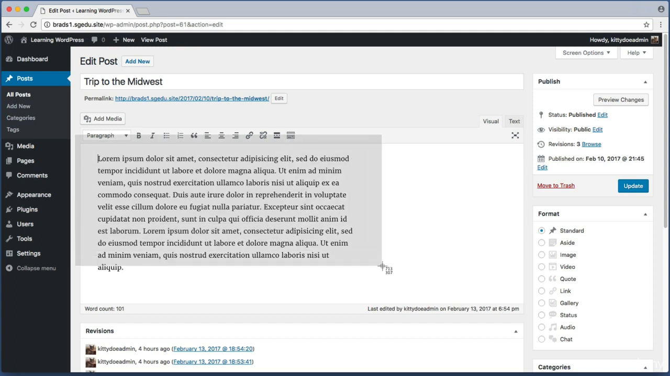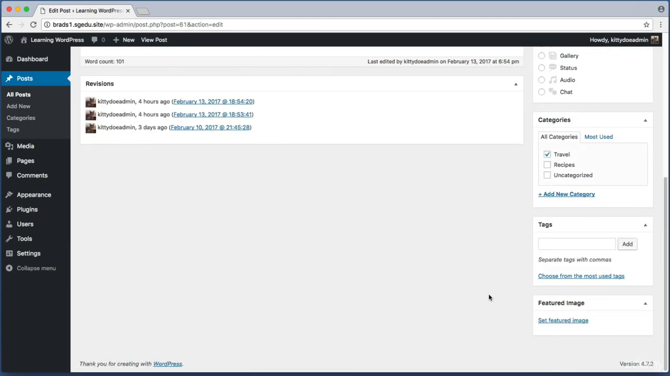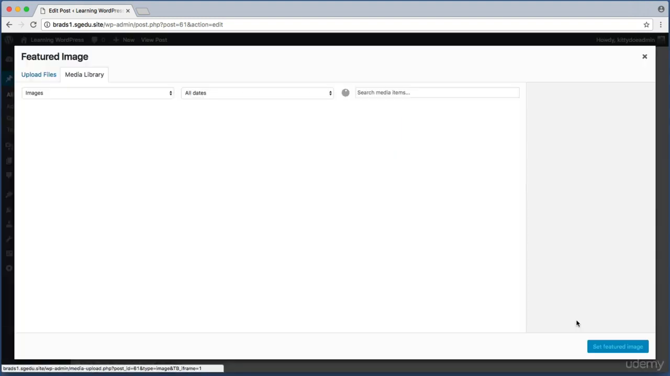So let's leave this main content field alone, and instead I want to direct your attention to the right-hand side of the screen. So if I scroll down all the way, notice in the very bottom right-hand corner this box named Featured Image. Let's click on the Set Featured Image link.